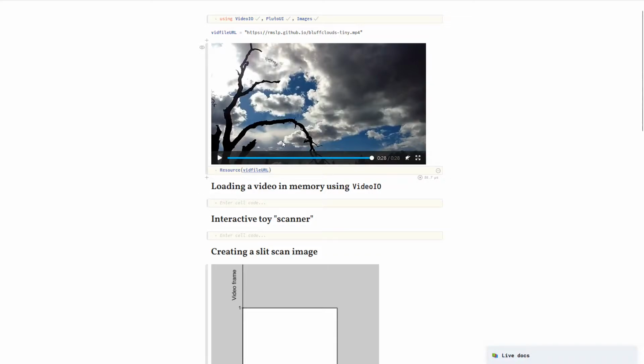So this allows us to view the video in our notebook, but not to really work with it in memory, not to get our hands on the internals of the color data and image data. To do that, we'll use VideoIO. I'll call this object BC for bluff clouds and use the load function with the same URL. It's a good idea here to suppress the output.